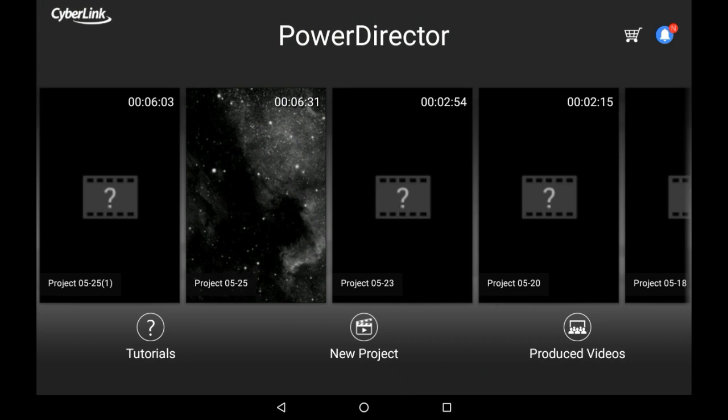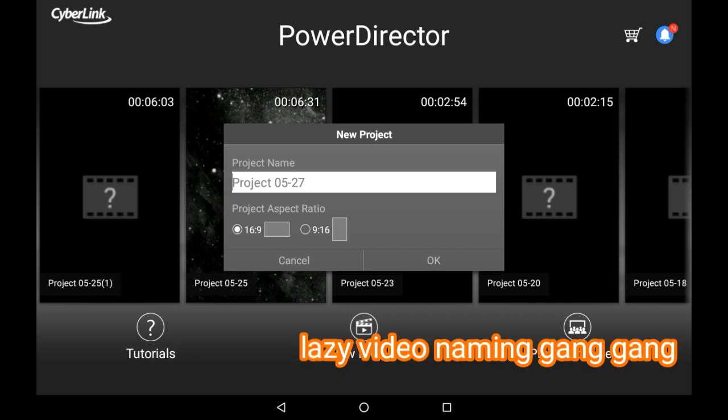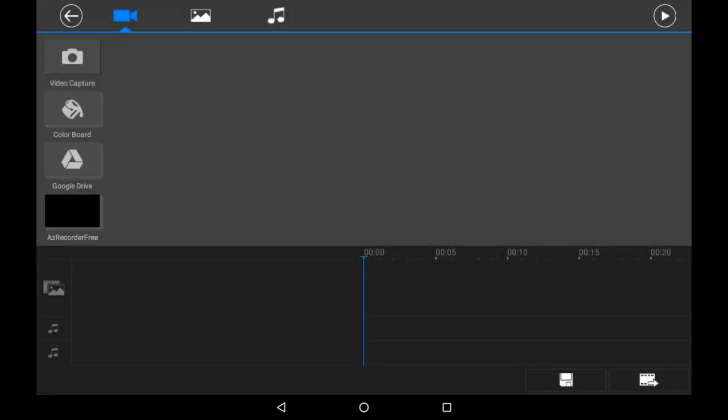Now for the editing, let's make a new project here and I'll show you how I edit it. I keep the aspect ratio as a landscape, and I don't tend to name them, but you probably should so that they don't get all mixed up like mine do.